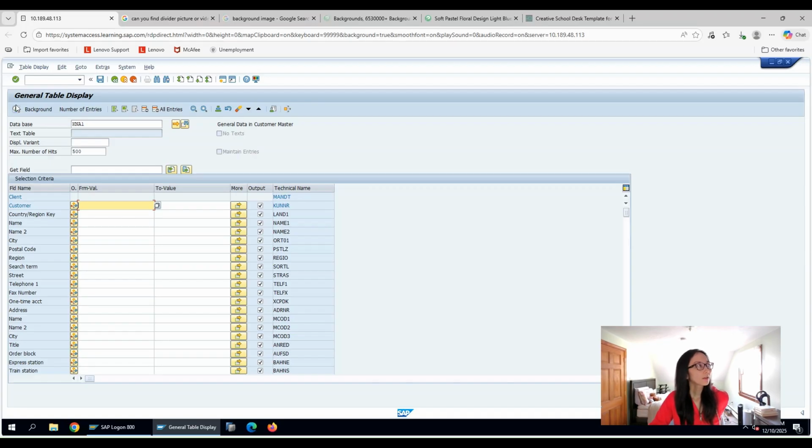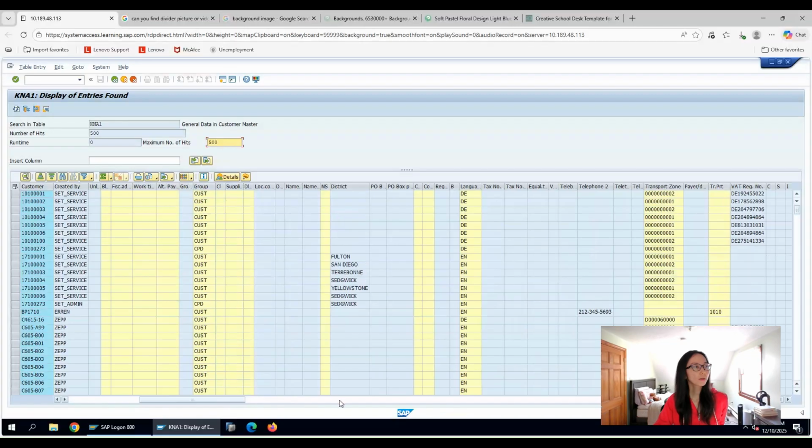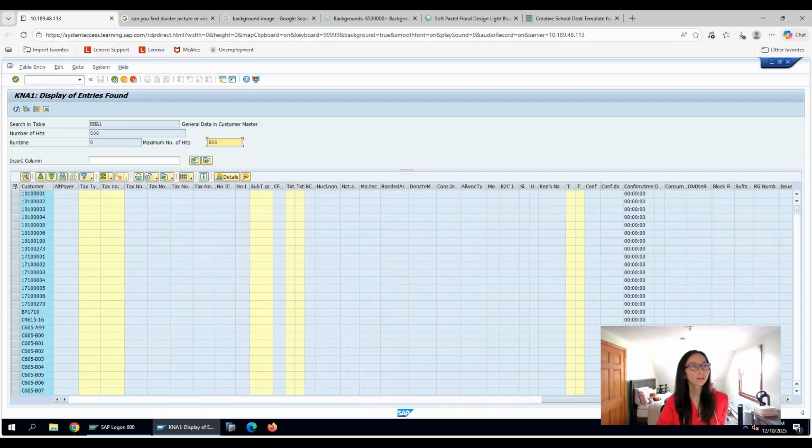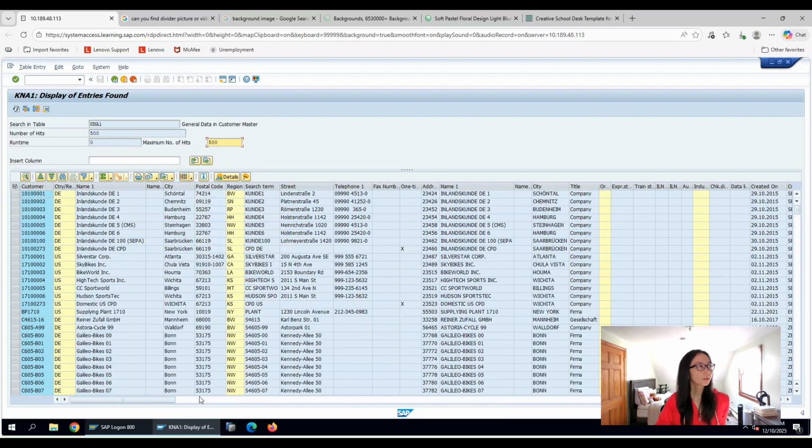All right, let's click the execute button. It's a clock with a green check, or you can press F8 on your keyboard to trigger this. Now it would display only 500 customers with all the columns listed. And you can see not all the columns have data in them. Some do, some don't.